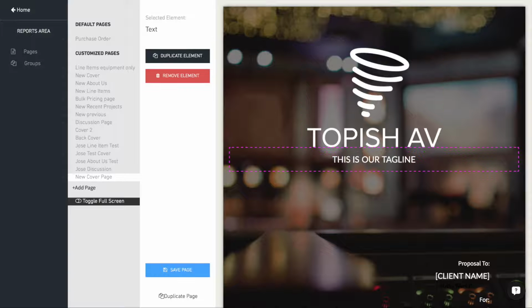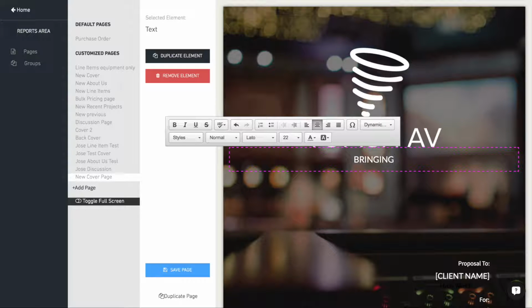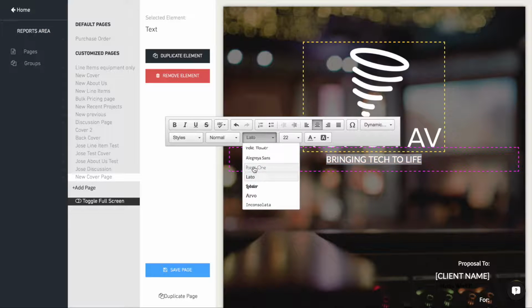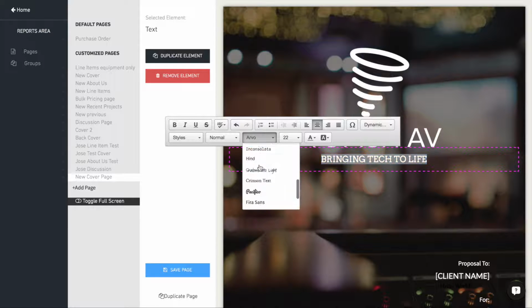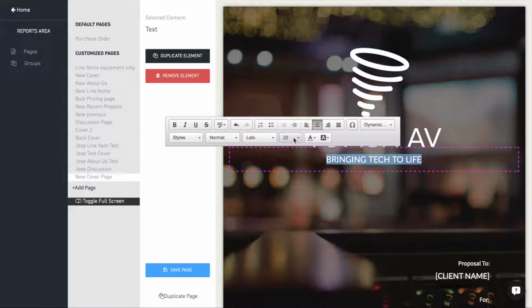Now let's replace our tagline. Select the text, and now we're going to type inside that text box. Bringing text to life, let's select the text and do a little style changing here. We can select from various fonts. We'll be adding more fonts as well in the future. You can change the size of the font, the color. You have bold, italics, lists, all sorts of changes here.